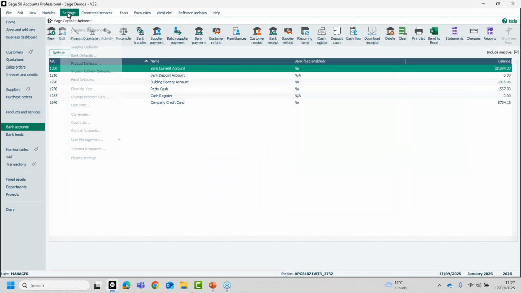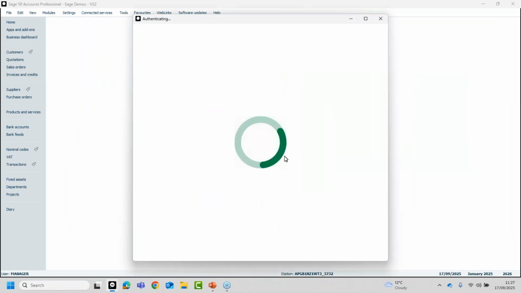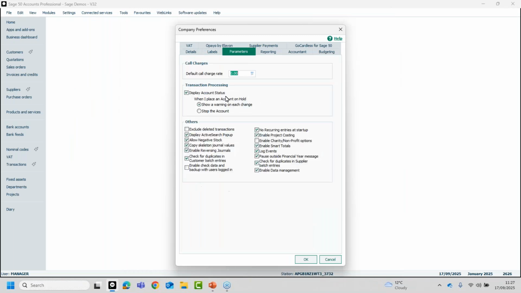So just as a reminder, with Settings, Company Preferences, again, it'll ask me for my password. And then it was on Parameters. And this little tick box here, Exclude Deleted Transactions, should be switched on by default.